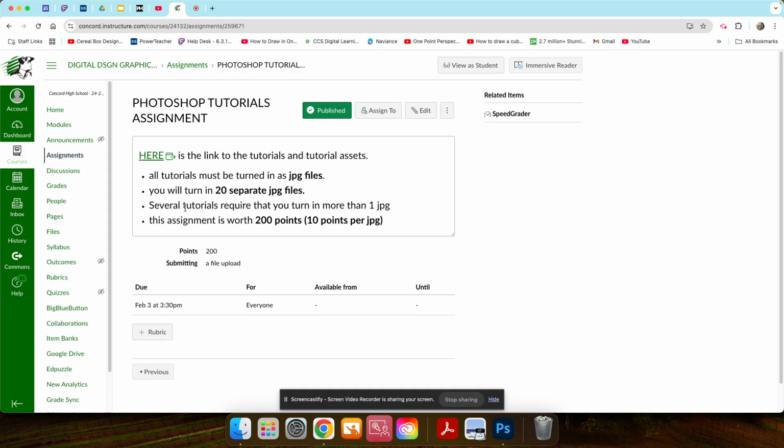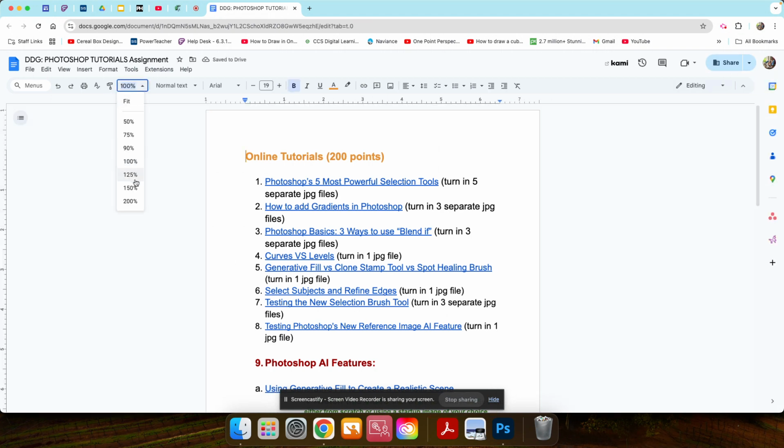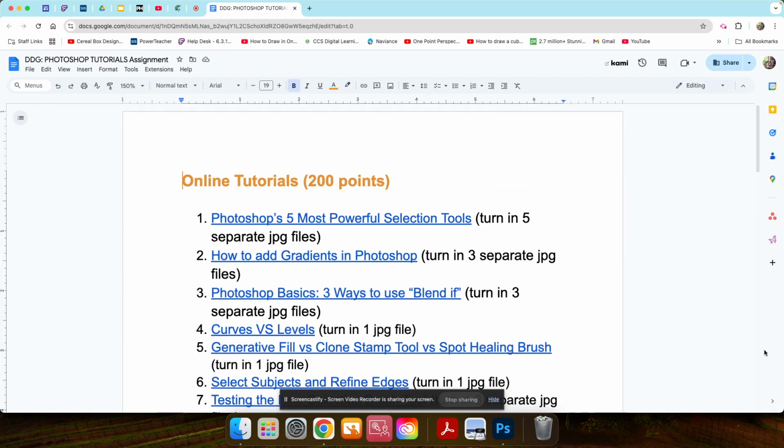The reason is that several of the tutorials require that you turn in more than one JPEG. It could be like woman 1, woman 2, woman 3. I'll show you what that looks like. So I'm just going to click here for the link. Again, I can't say this is exciting, but because it's easy, it's going to be cool to see people's grades go up because you're going to turn it in on time. It does have a due date, and we'll look at that here in a second.